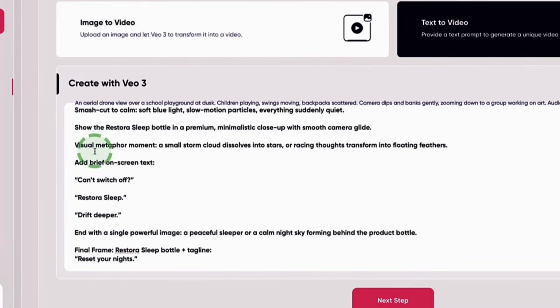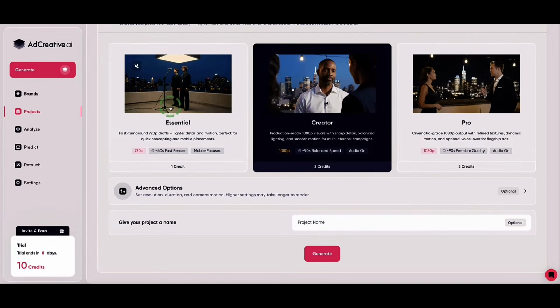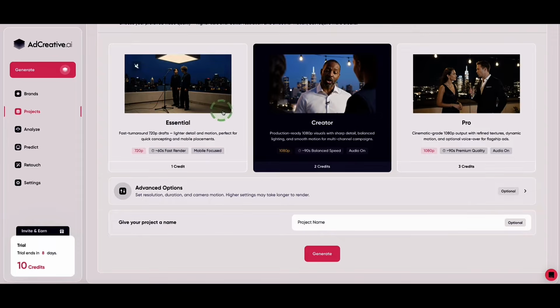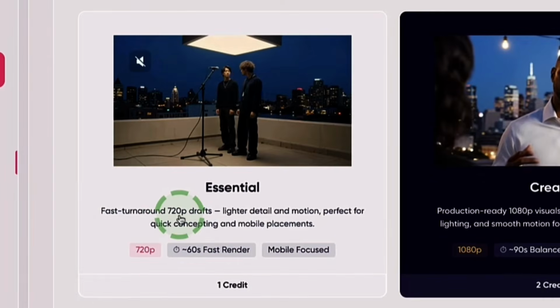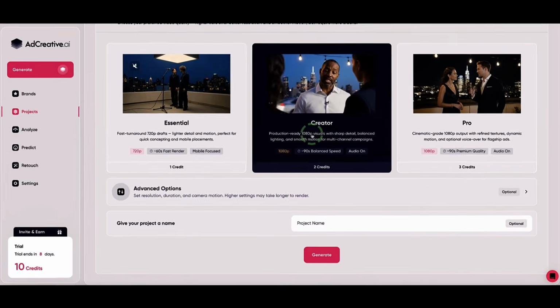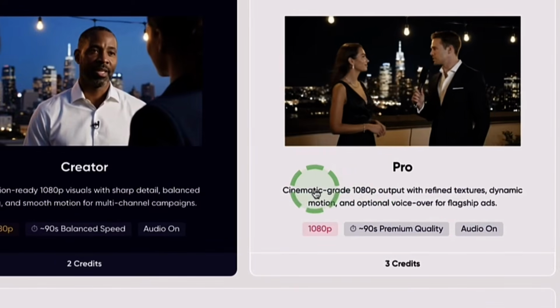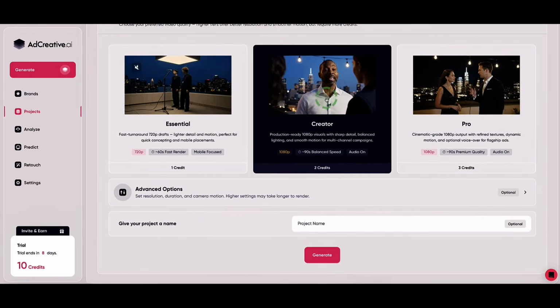And then there's just a few more details of how I want our video ad to be. Click on next step. And then we have three options here, which is dependent on which adcreative.ai pricing plan you're using. So if you're on the Essentials plan, then you can create these fast turnaround videos at 720p. If you're on the Creator plan, then you can create production ready 1080p visuals. And on the Pro plan, you can create cinematic grade 1080p output. So let's go for the middle option for this example.